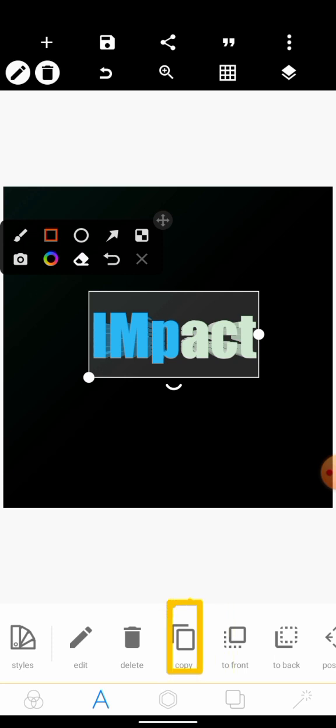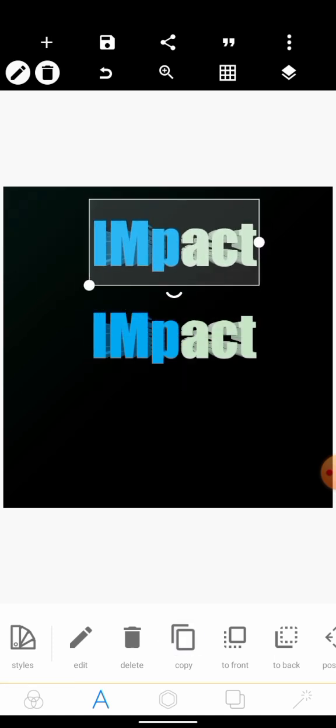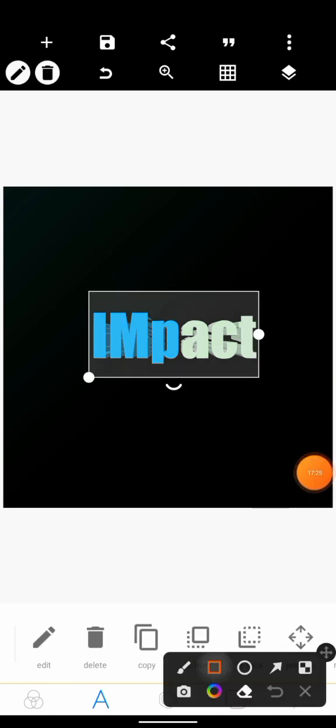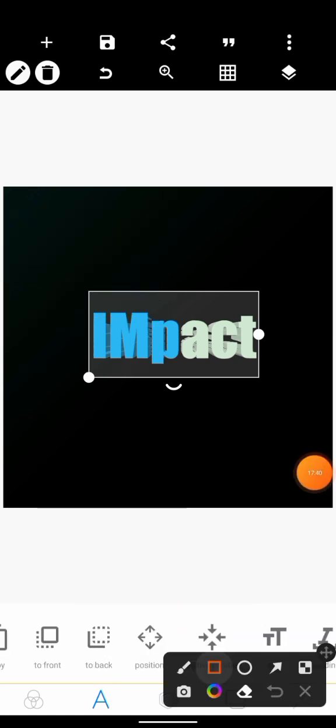Our copy icon is used to copy the text, like Ctrl C, or duplicate the text. See it now, it's double. So let's delete it. Then we have our to front and to back. Now these tools work hand in hand.